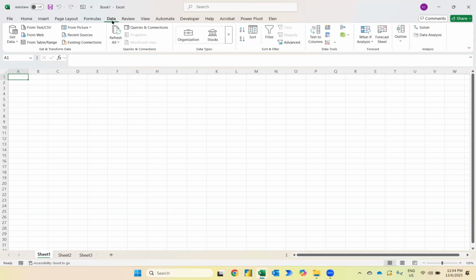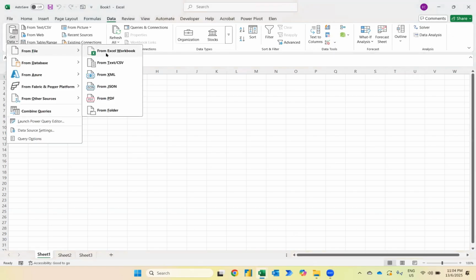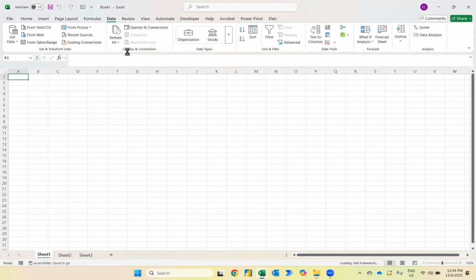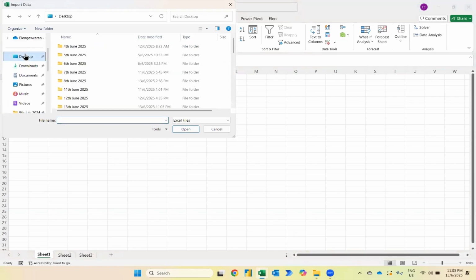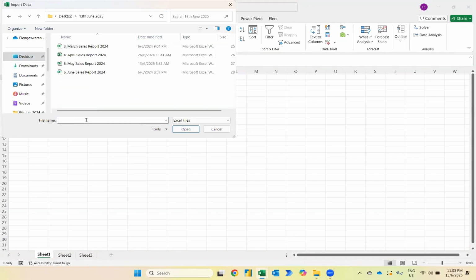Then I go to Data and use Power Query, which is Get Data from file, from Excel workbook. Why? Because our original source is located in an Excel file. Once I click import from Excel workbook, a box will appear. In this box, you need to know where you saved your file. I saved it on the desktop under 13 June 2025, the file of March sales. I click it and press import.